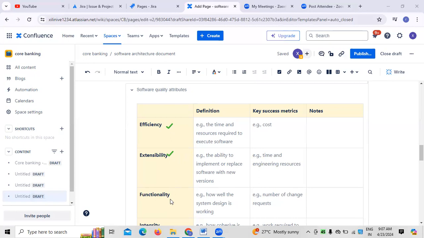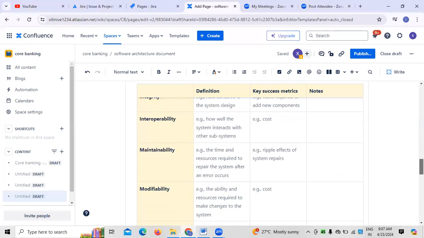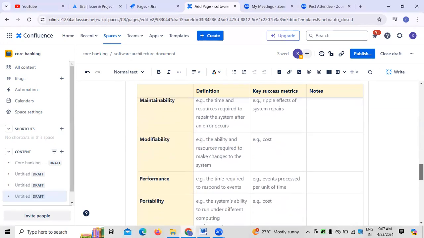Next is functionality. Whatever functionalities we are going to implement, especially for this project, have to be written here. Next, integrity. Integrity means when we are going to integrate any application, as far as the system design itself is concerned, how this can be done. At the same time, we need to focus more on interoperability and maintainability. All these things have to be taken care of when we are working on the project.